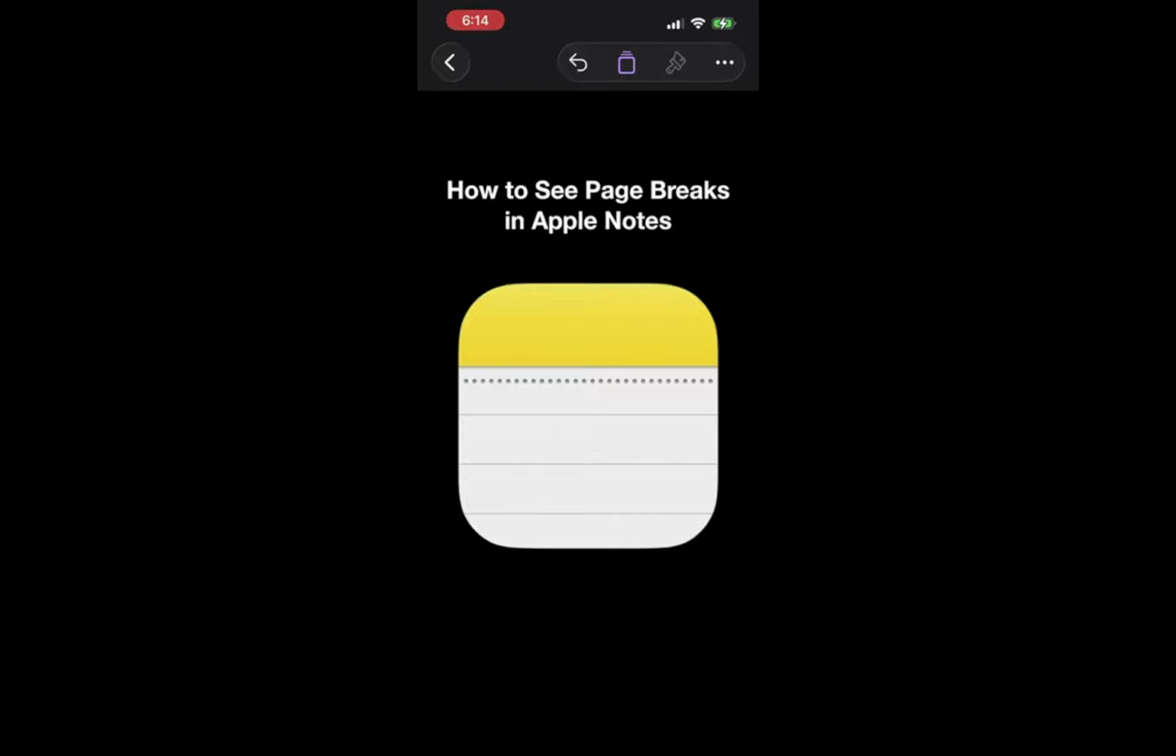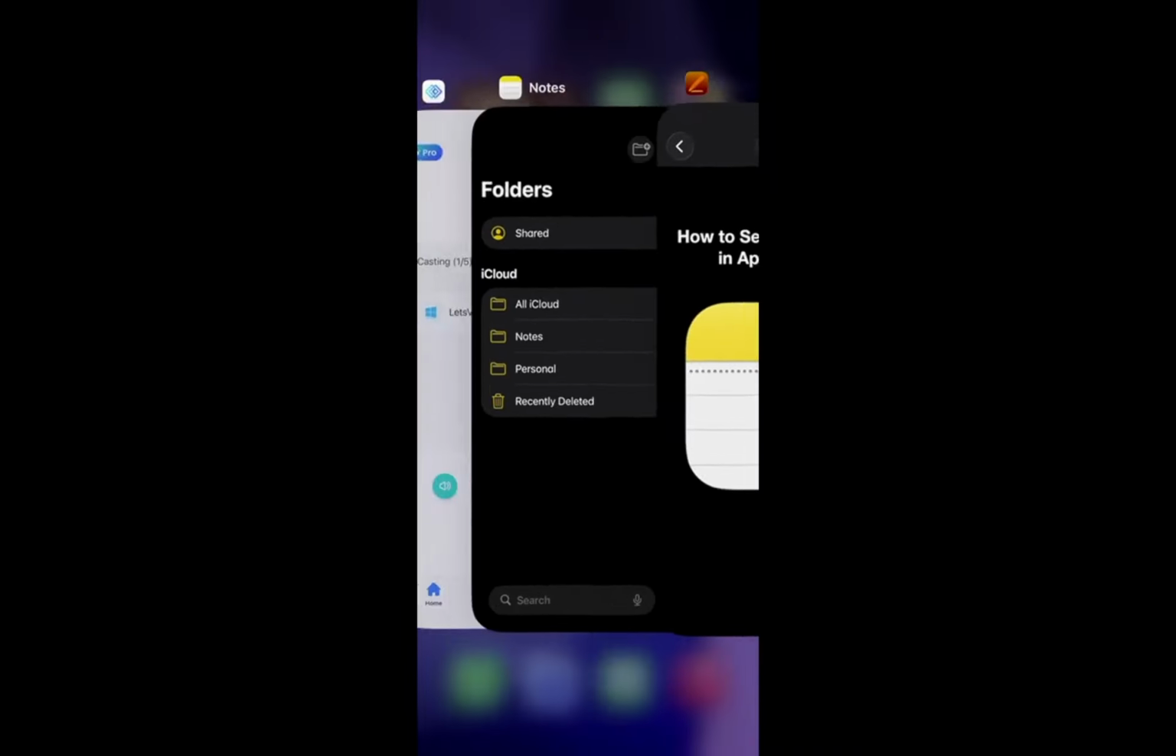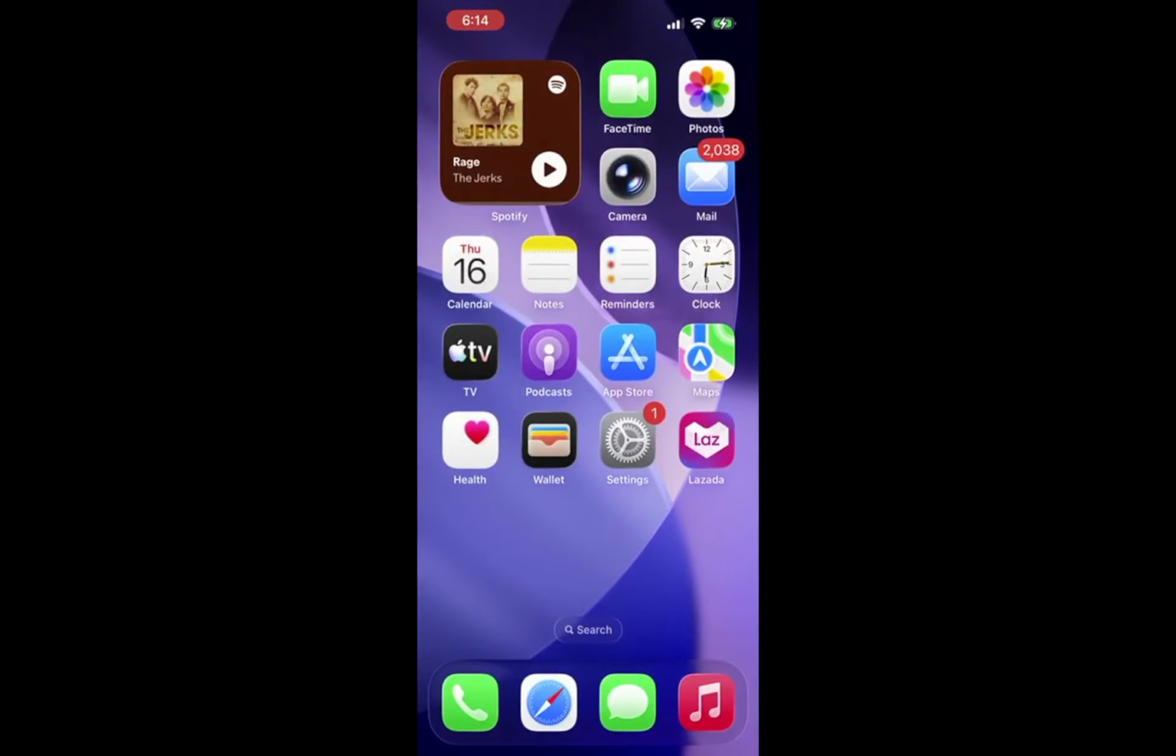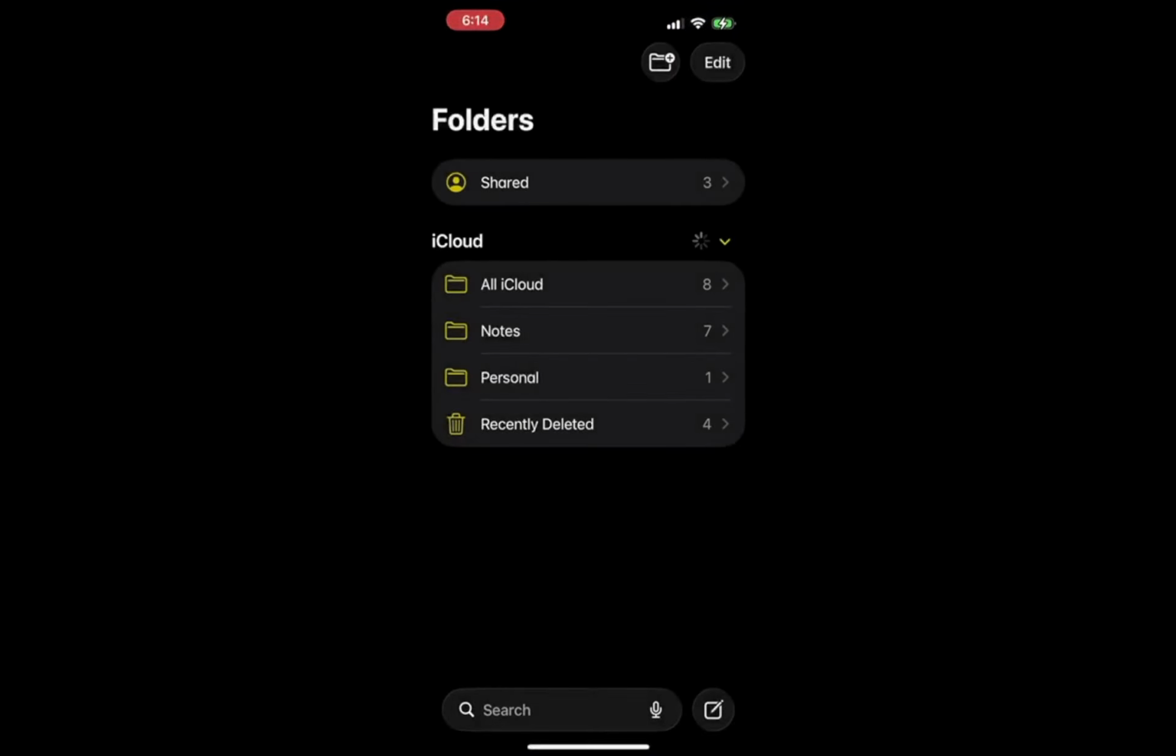In today's video, I'm going to teach you how to see page breaks in Apple Notes. First, open the Notes app on your device. You may see a variety of notes laid out in a list. This can include anything from checklists to longer text documents.